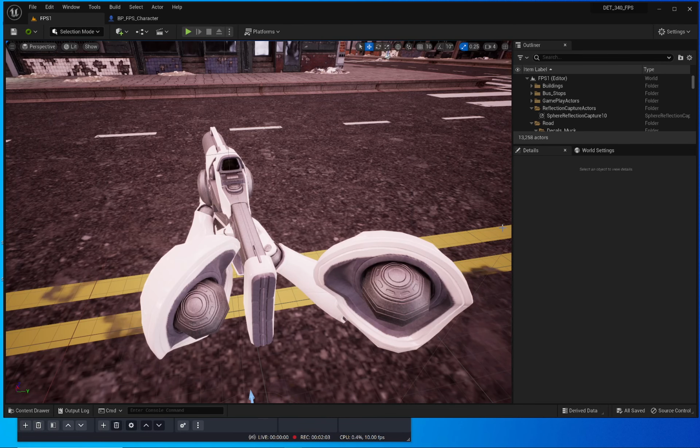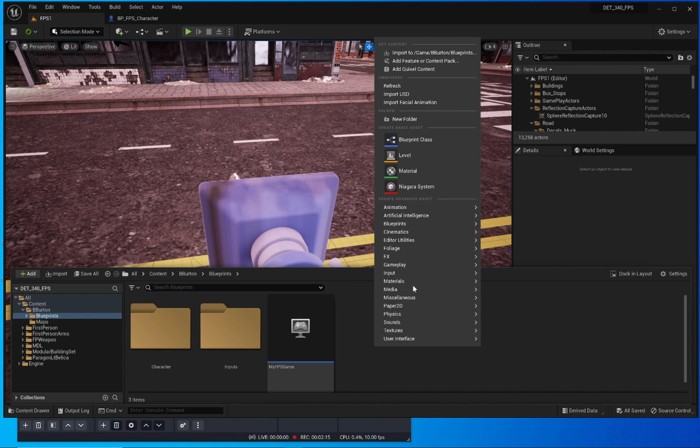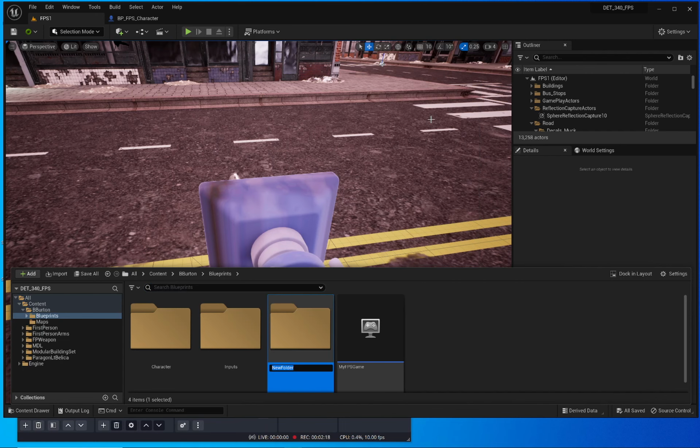So let's go into our content drawer. I'm going to go to my blueprints, add a new folder, and call that folder drone. I know, such original naming. It could be worse. This is where we're going to hold all of our drones. I'm going to go into the drone folder and create a new blueprint class, and it is going to be based upon the pawn class.